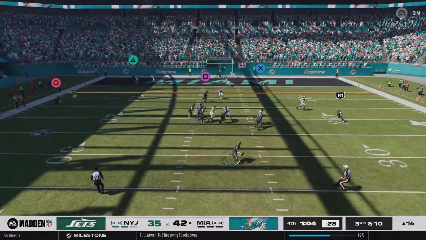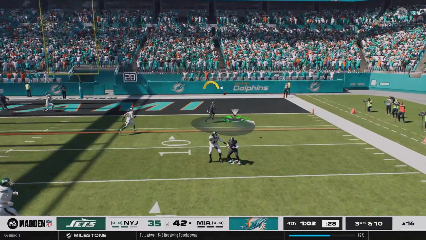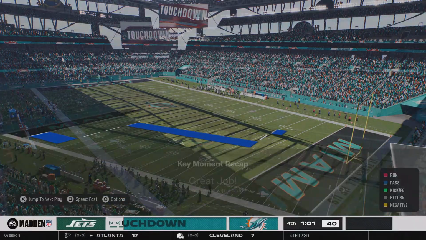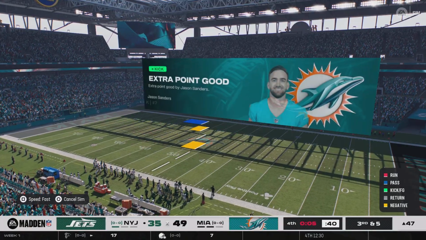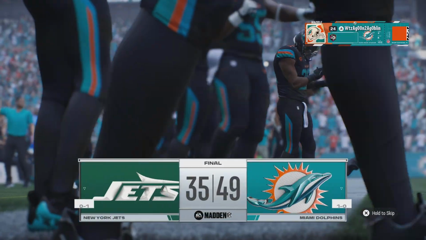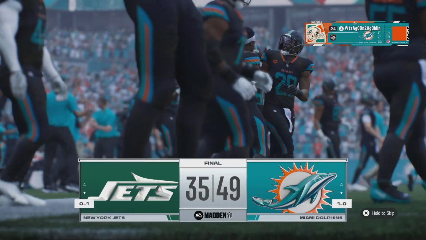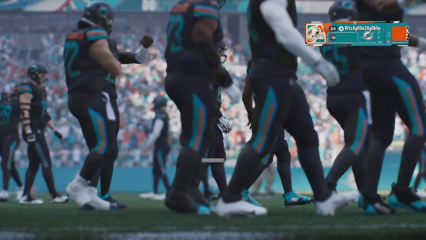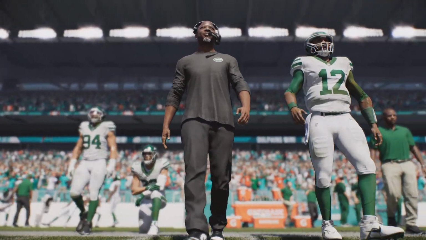Back to throw. That is caught. What a win here for the Dolphins. They move to 1-0 as they earn this victory in the division, no less, here in Week 1.